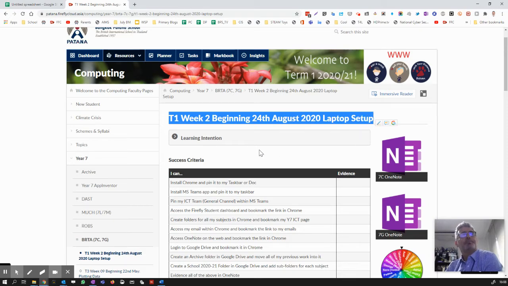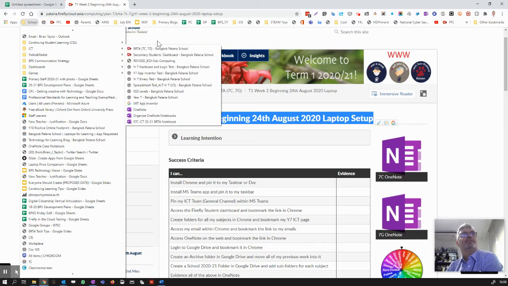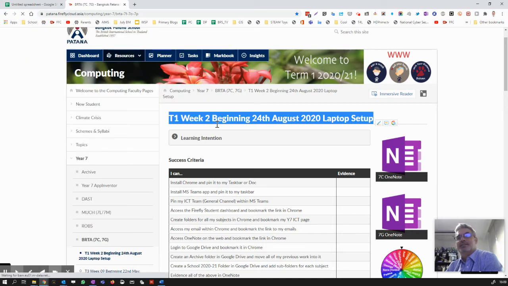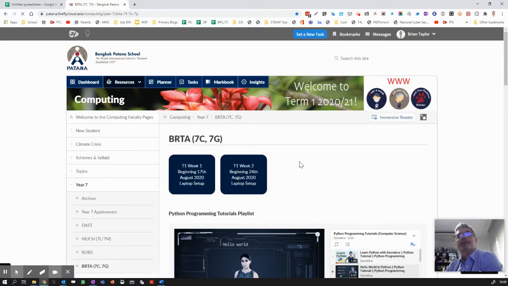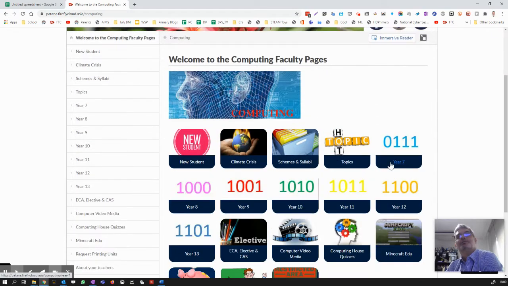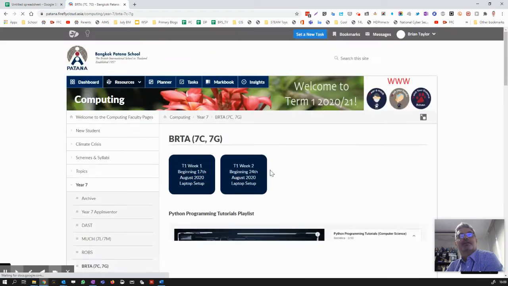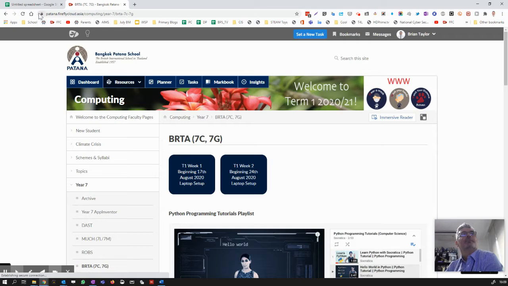If you remember what we did last week, you should have a bookmark in your Chrome browser to get to this page, ICT, BRTA, 7C and 7G. Hopefully you can use that. But if you didn't do the bookmark, the best way to get to it is under Resources, Secondary Computing, and that will take you to the Computing homepage. You click on Year 7, and then when you're on Year 7, you can see it says BRTA 7C and 7G. Make sure you bookmark that in your school folder that we looked at last week.